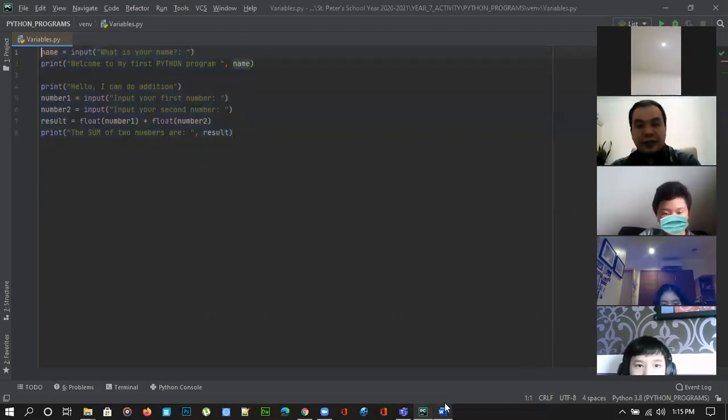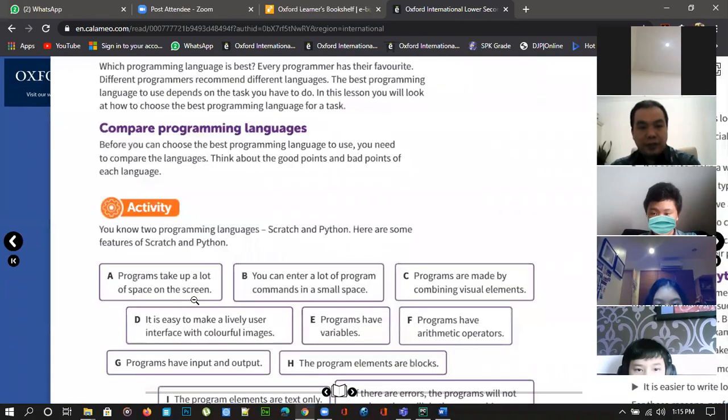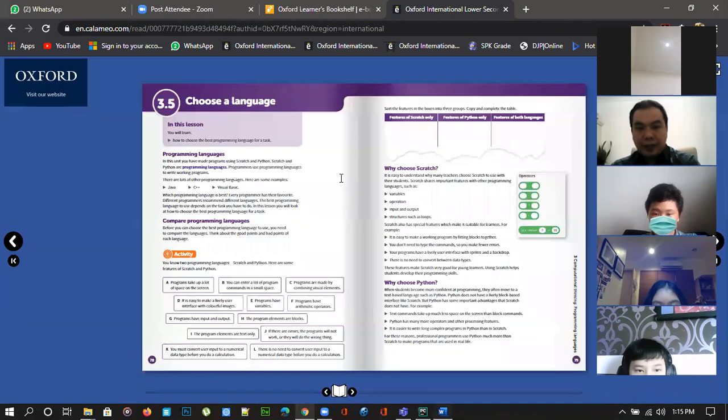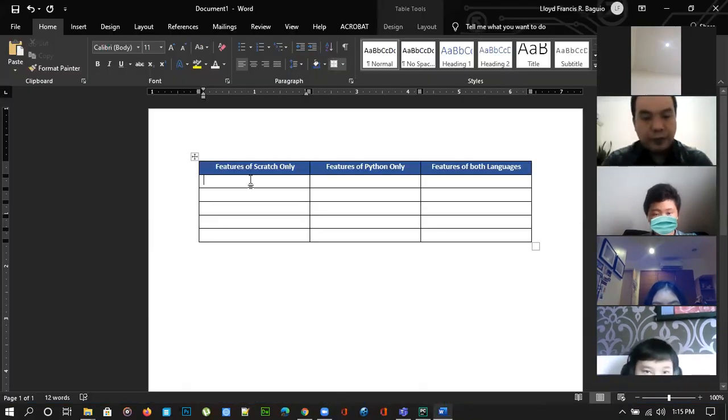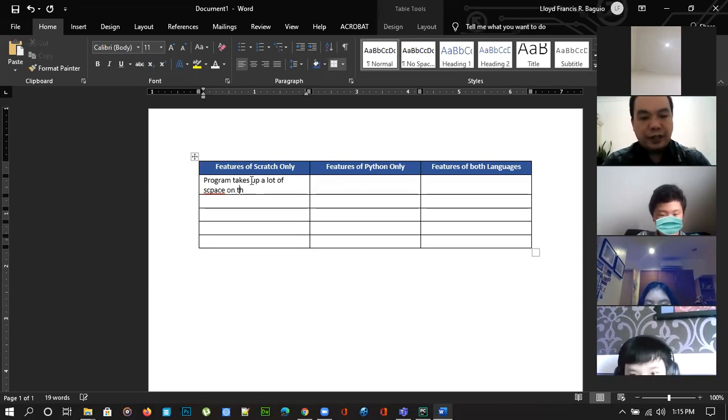Okay. So this time, you need to put this one here: programs take up a lot of space on the screen. So you need to type it here. Program takes up a lot of space on the screen. That's your Scratch, right? All right.